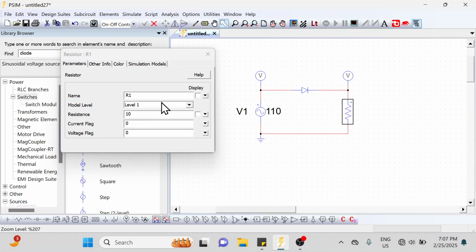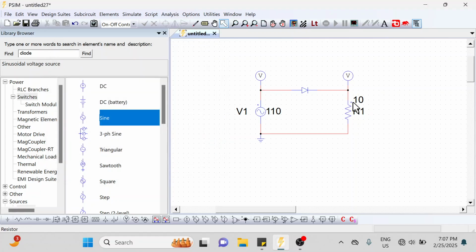Now the load resistance, it's labeled as R1. We can also change the label, by the way, if we want. And there is the resistance. So the load resistance is 10 ohm. We can drag it just like this. Okay, so this is the kind of circuit we are going to simulate.